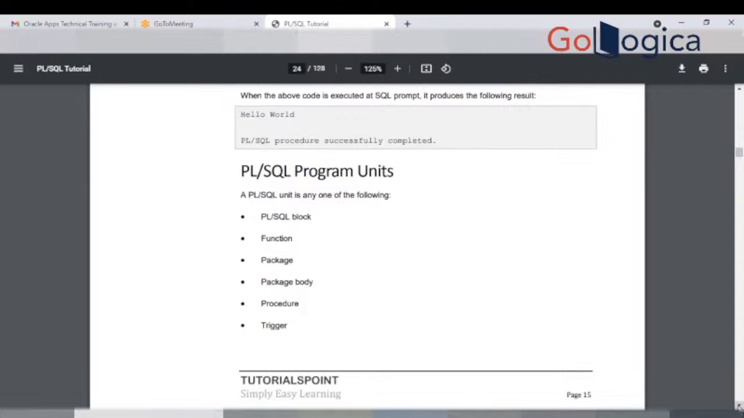PL/SQL, these are the units, right? So now, what are the units that are going to help? PL/SQL blocks, functions, packages, package bodies, procedures, triggers. These are the ones we're majorly going to use. Understand?